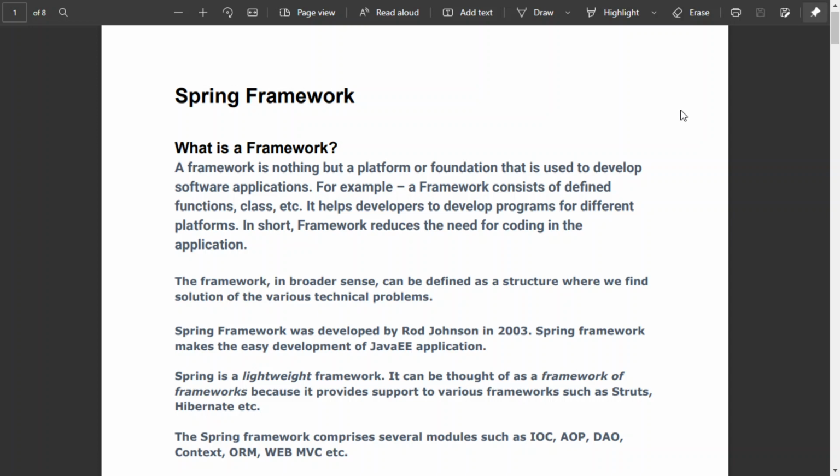Welcome. Let's talk about Spring Framework. First, let's talk about what is a framework.